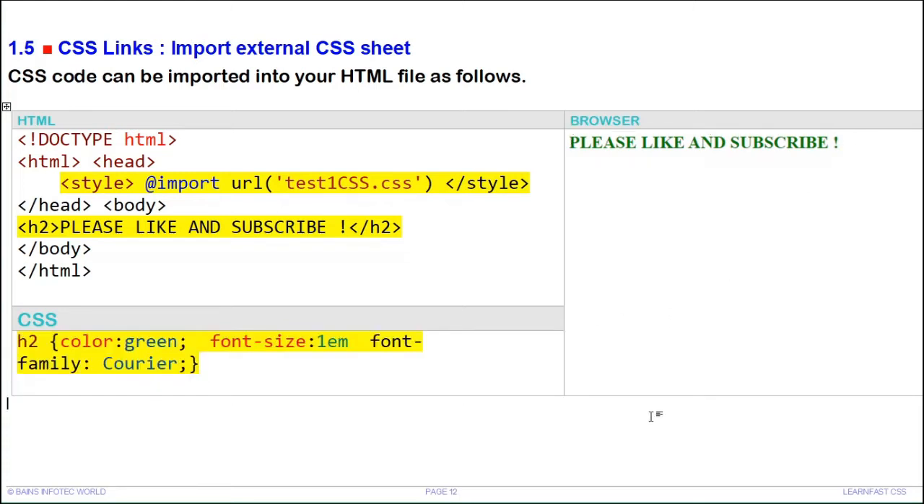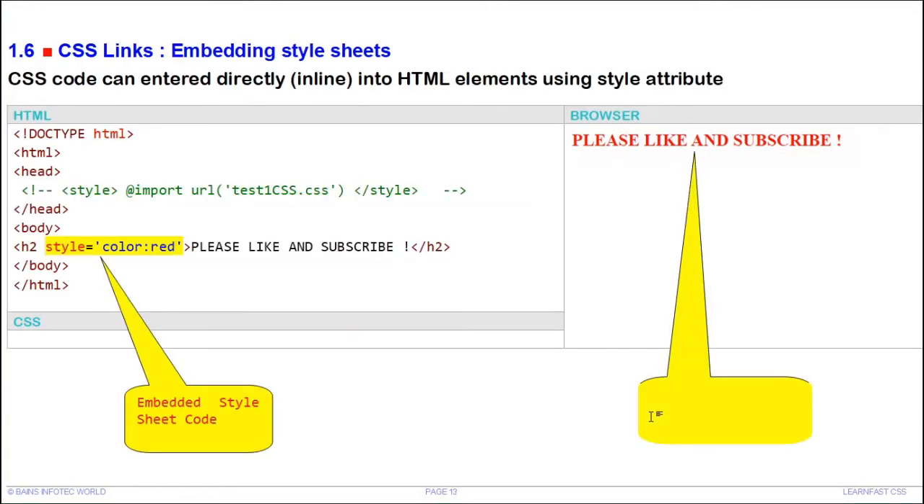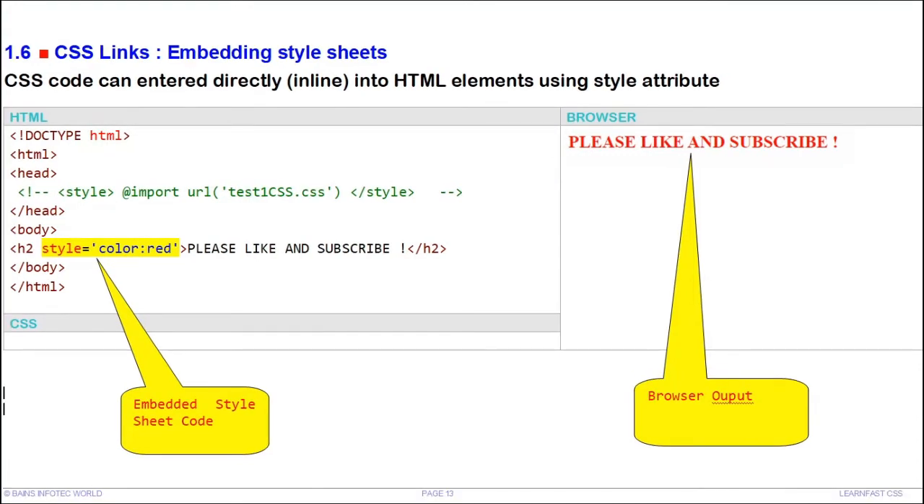Okay, going on to the next section. In CSS we can also embed our style sheet code into our HTML document in the body section, and we can insert our CSS styling code as an attribute of the element that we'd like to change.